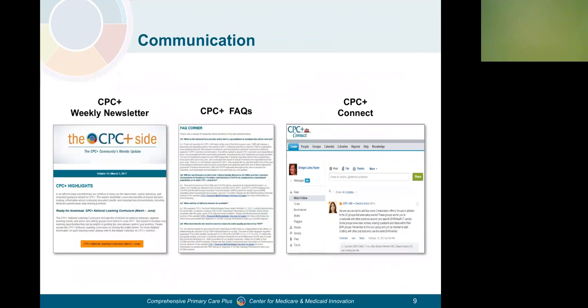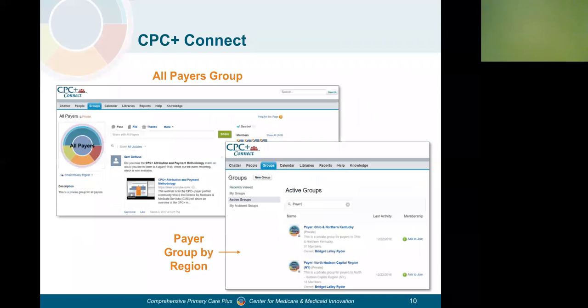And we're hoping that the practices are going to start to take better advantage of that as well. And now that I've referenced CPC Plus Connect here quite a bit, I'll go into a little bit more description about what's all included there. So we can go over to the next slide and talk a little bit more about that.